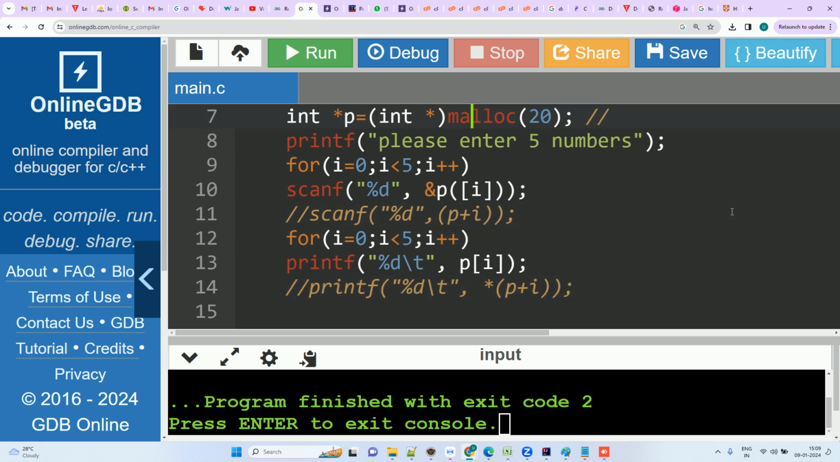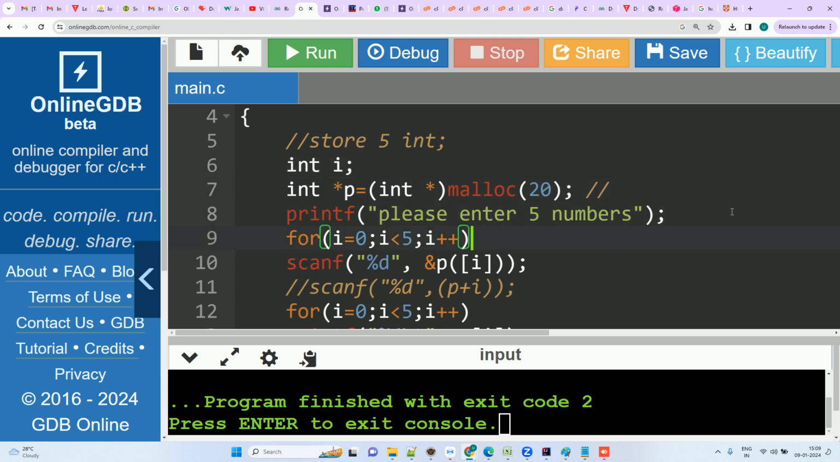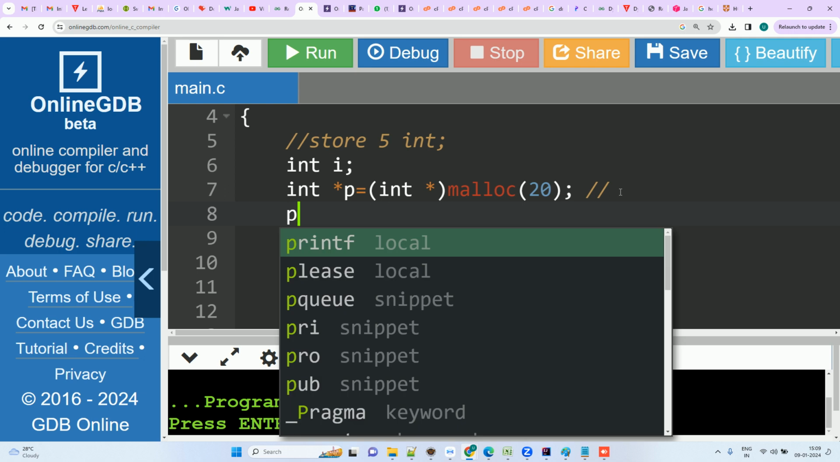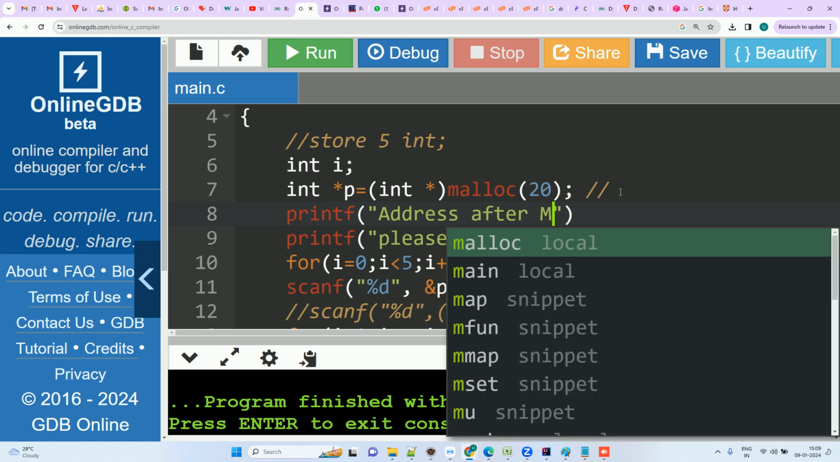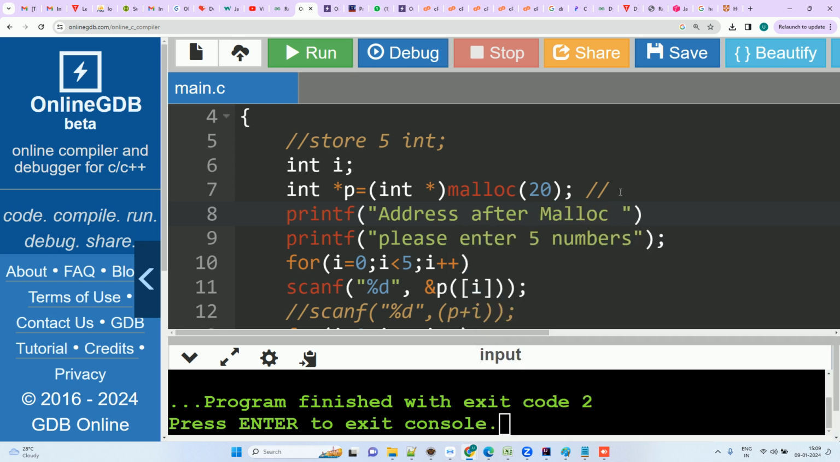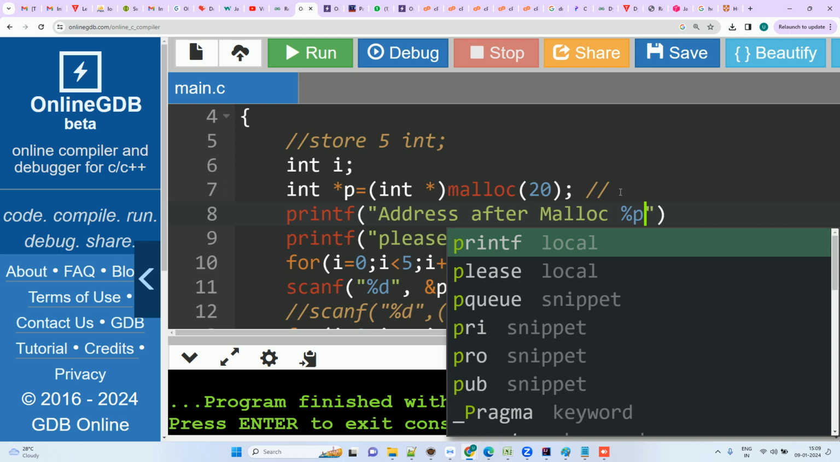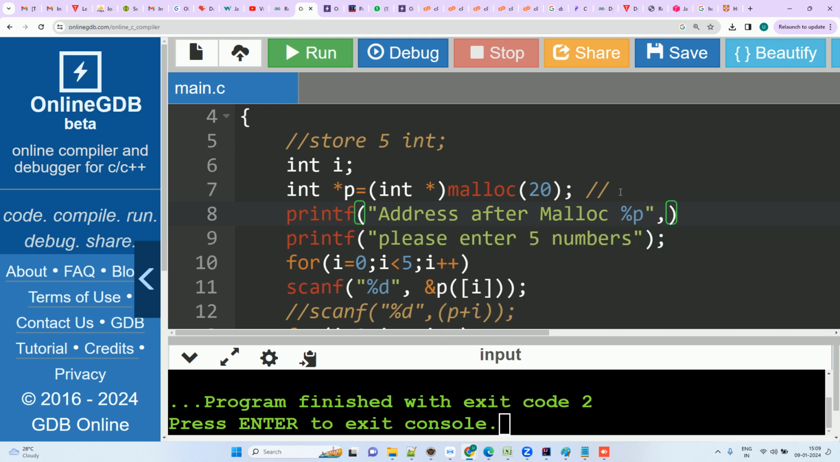Now what is the base address of this P? If I want to check that, what will I say? Printf address after malloc, percentage p comma p. Okay, making sense? And then slash n.